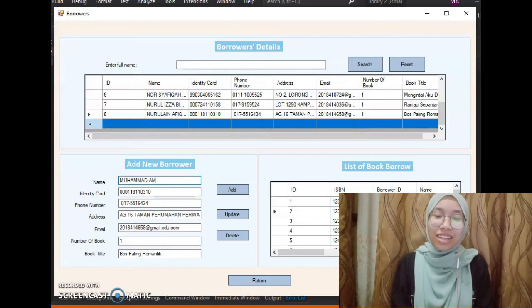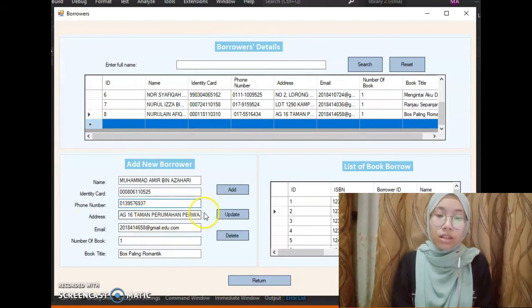We just click the name Muhammad Amir bin Azahari. Then for identity cards, we change it to 00, the IC, and phone number we just change it to 0.3, and for example, this is the number. And for the address, we just click.